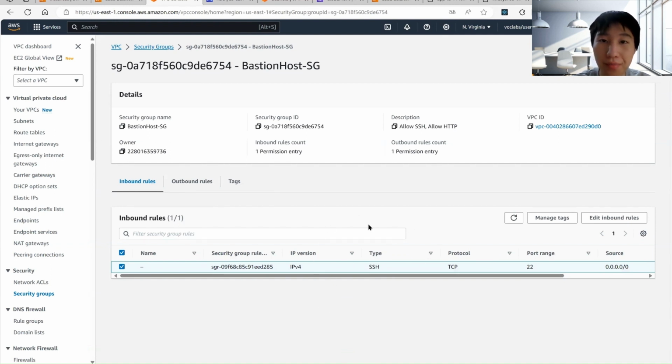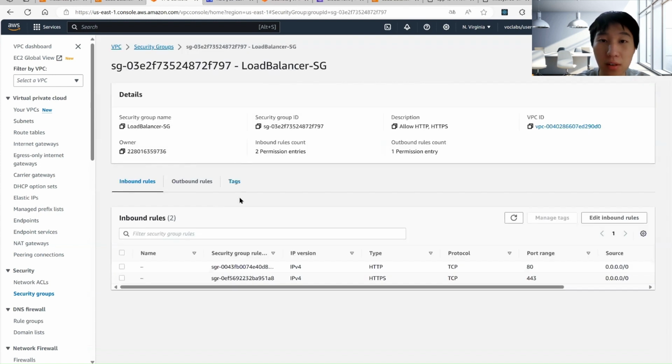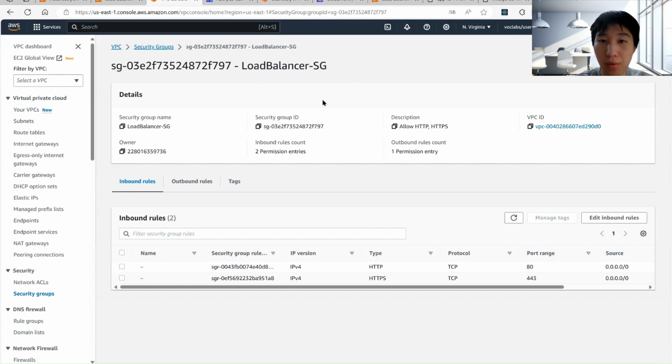This means that only authorized users can access the bastion host via the SSH protocol, and we've given access to everyone so far. And next, we have a load balancer, which is used to accept HTTP and HTTPS requests from the external network and route them to our web server. To protect this crucial entry point, we create a security group called Load Balancer SG, which allows all HTTP and HTTPS traffic to pass through.